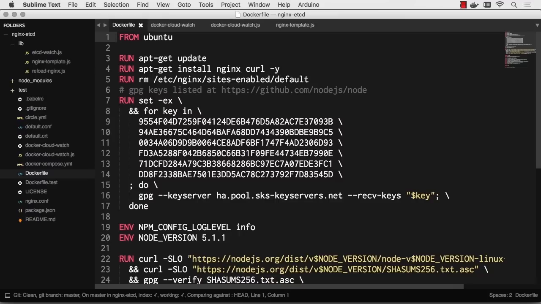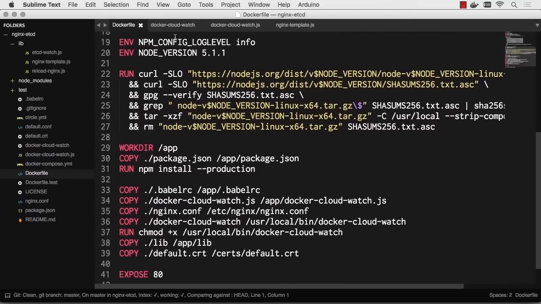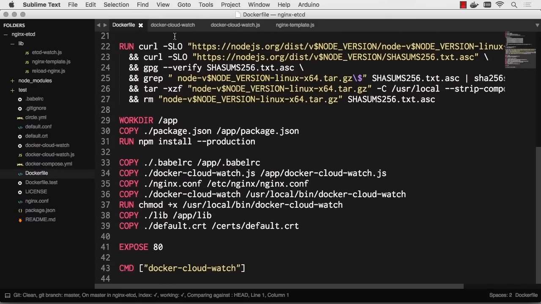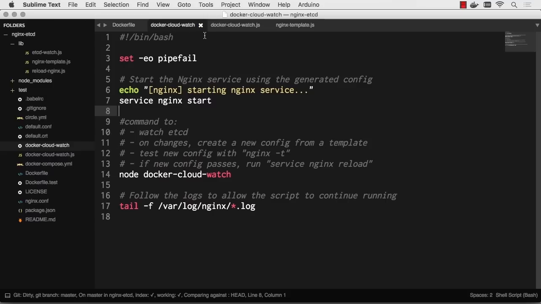So first off, I'm starting with this Dockerfile, and I'm picking Ubuntu because I want to use bash for the command that I run. And I'm installing Nginx and Node.js, since again, Node.js is the front-end watcher process that I'm using here. And then I simply run Docker Cloud Watch, which is a bash script. So here's that bash script right here.